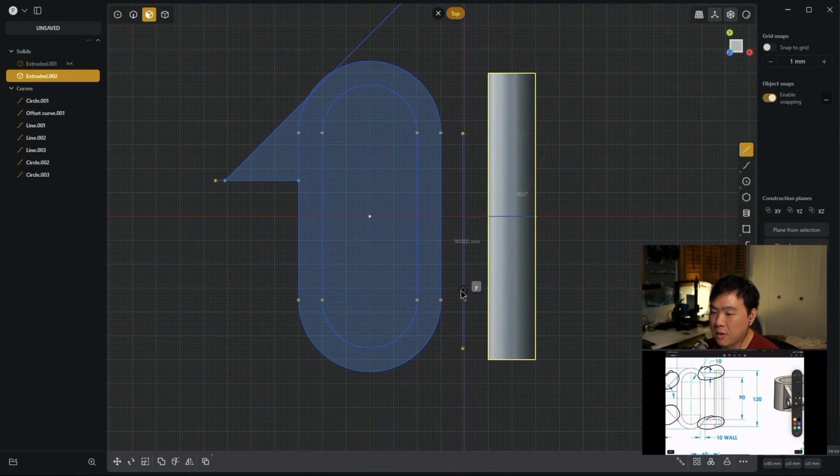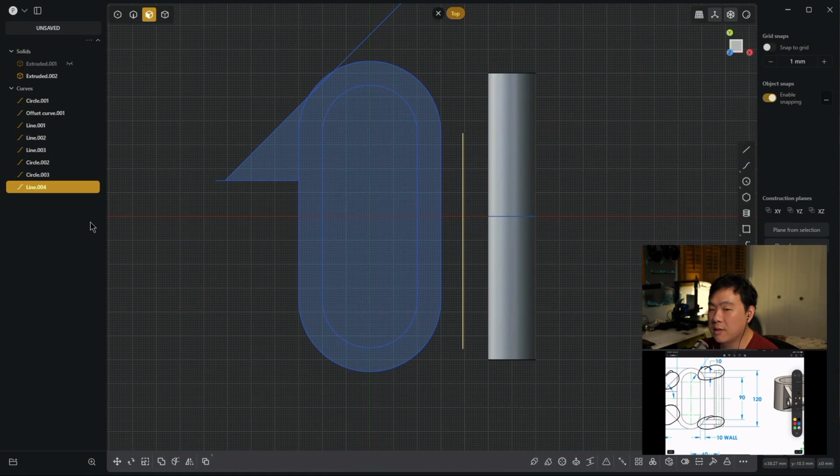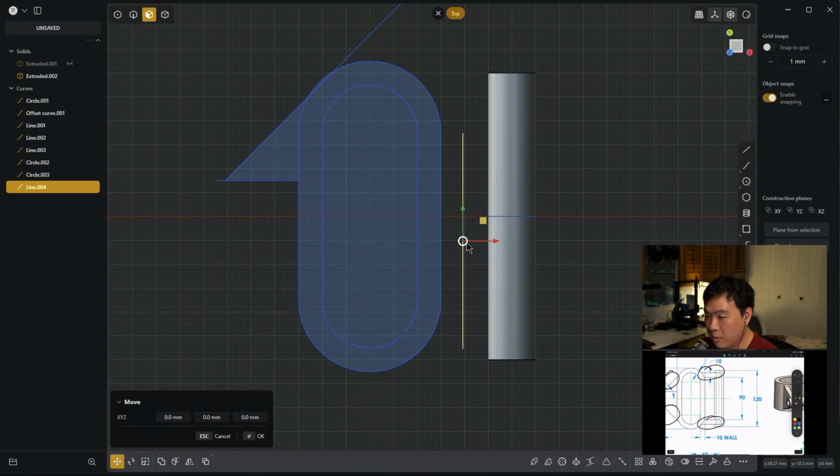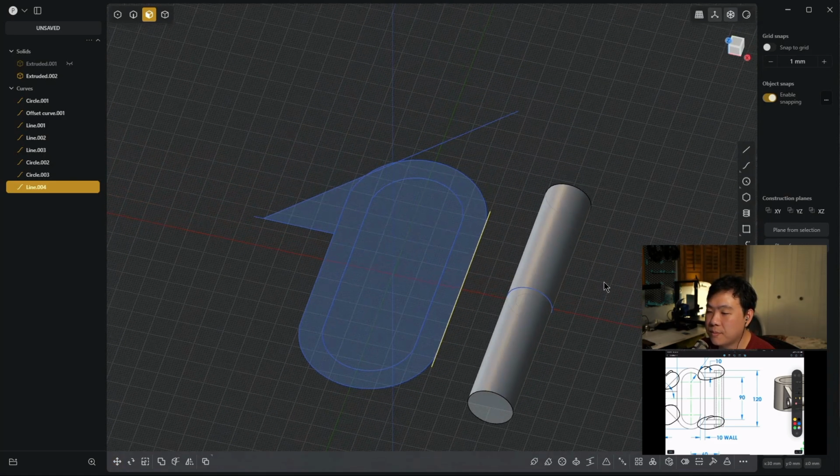Now with this line selected, I'm going to press G to allow it to move. Again, the pivot at the center of this line is exactly what I want. But now I hold down Control and snap it along this x-axis. And optionally, I can also snap it along this face or this outside edge because that's where it eventually needs to intersect. And then right-click to confirm.